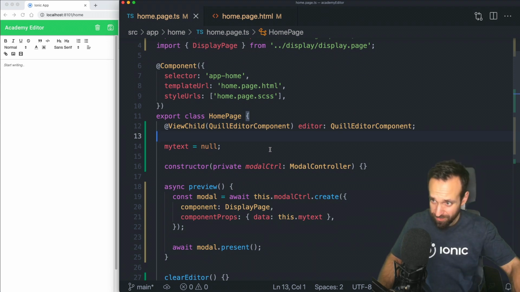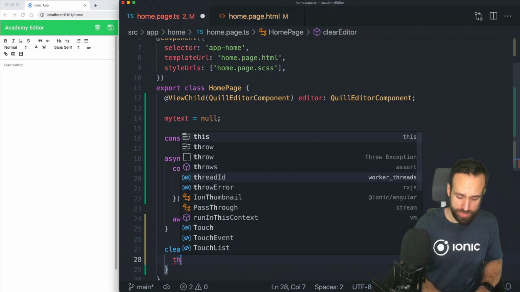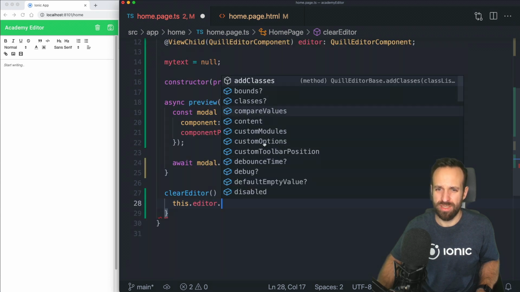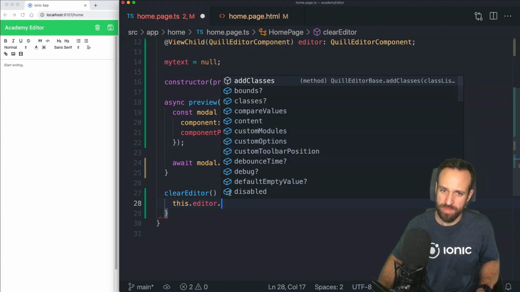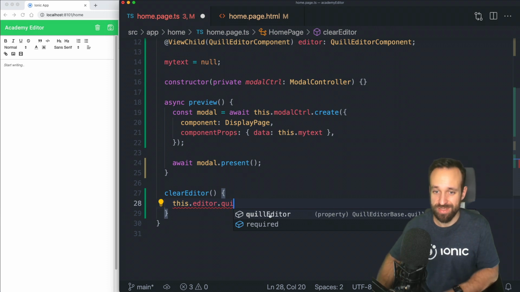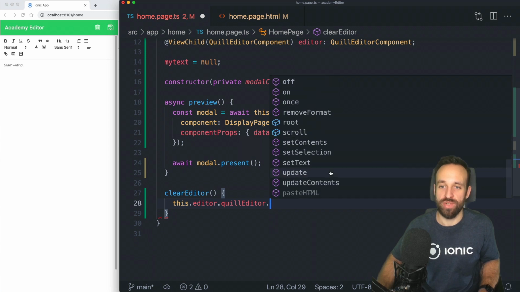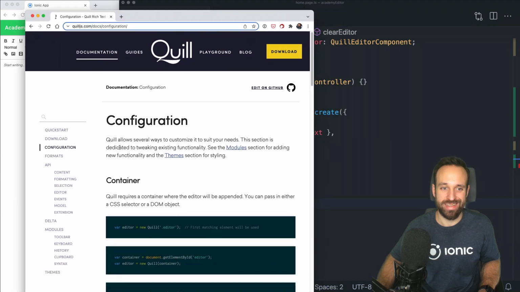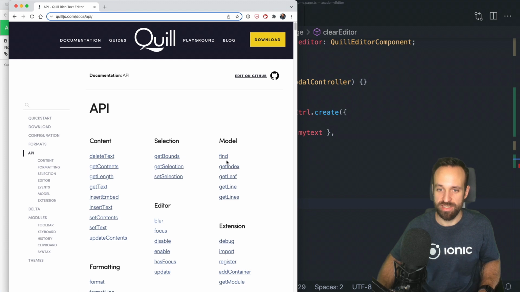Alrighty, right. Let's try the clear editor functionality first. For this, we can access our editor, and the general editor object just comes with the standard settings, the configuration stuff, and events. So if you really want to perform something on the actual editor, you're gonna have to use the Quill editor object, and then the world opens up with great functionality. So these functions here can be found right inside the API documentation of Quill.js. Delete text, get contents, get index, get leaf.